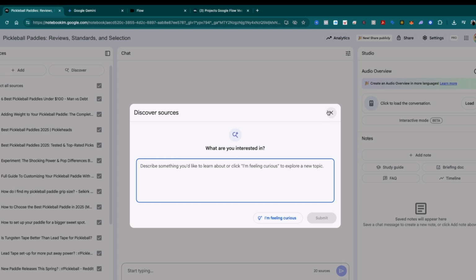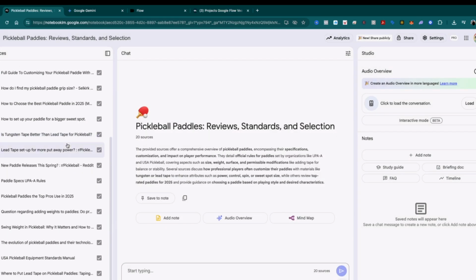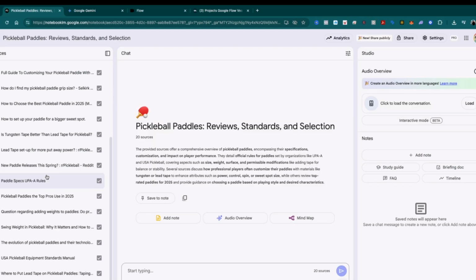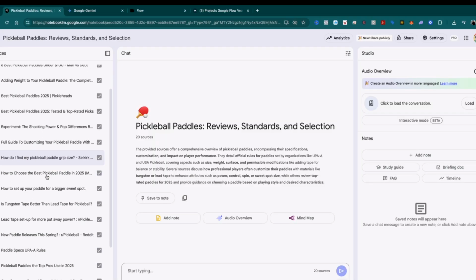After I submitted that, it came up with some of the best sources using Google's search technology: blog articles, PDFs, videos, and I think close to a whole page of sources, 20 sources in fact. And this is enough to create a study guide. So I can click study guide, and it's generating one based on the 20 sources.